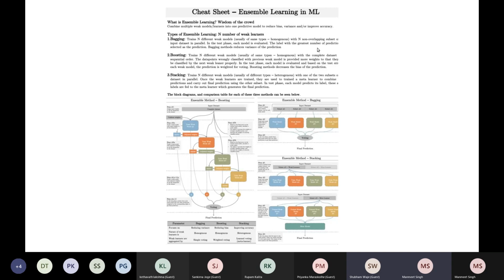In the test phase, you evaluate each model and see which model gives the best prediction. According to that, at test time, you would assign weights to the different models, and that is known as bagging. So it is like you are using all the models in parallel. Boosting is incremental learning. You train n different models, but you train them in a sequential order.